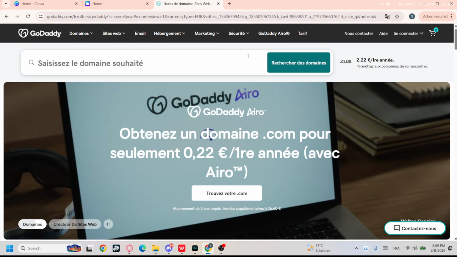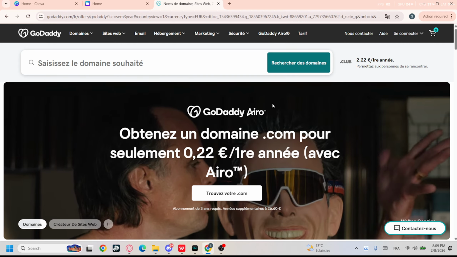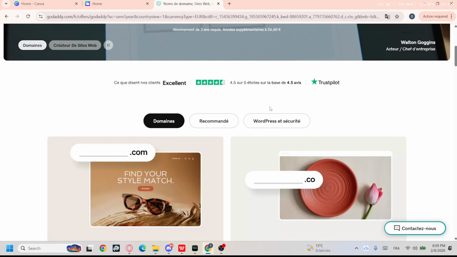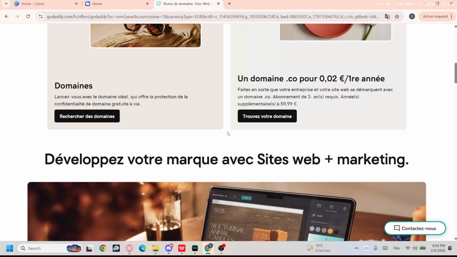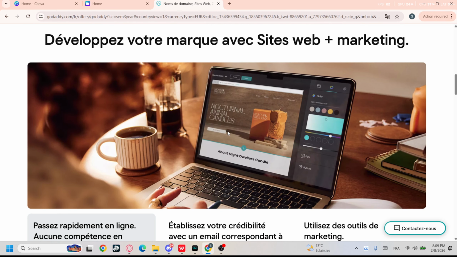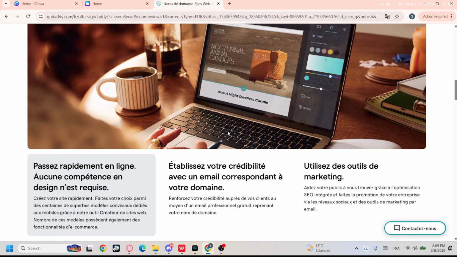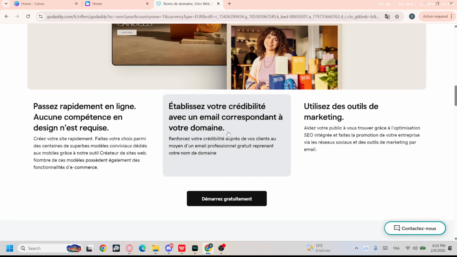So on your GoDaddy, you will need to have an account here as well, and then you will need to click on My Products option. So you will find it on your account. Then click on Find My Domain and click DNS. So scroll to DNS records and click Add.